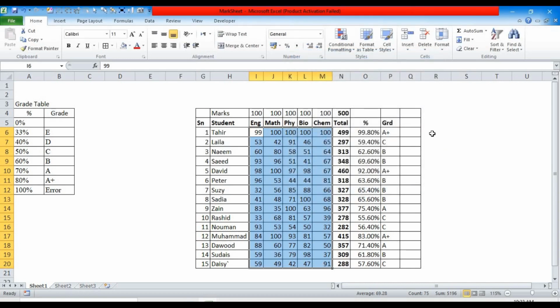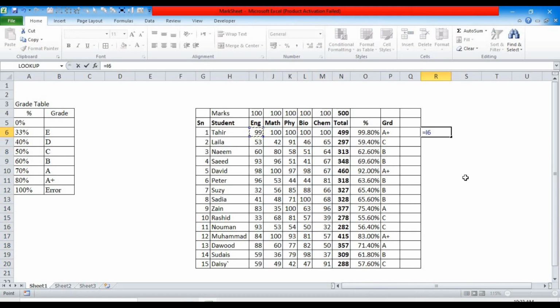To do that, I'll just select here, equal to, if this cell is less than 33. It is or not? Now it will show me: no, false. It is not. Why? Because it is 99. So if I change it to 32, it turns to true automatically.